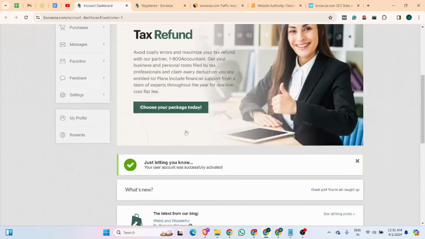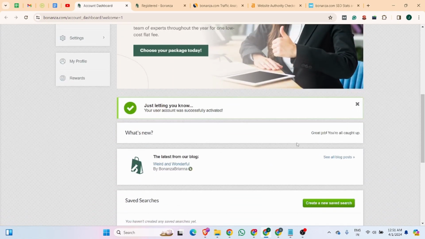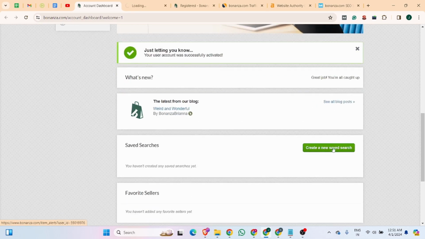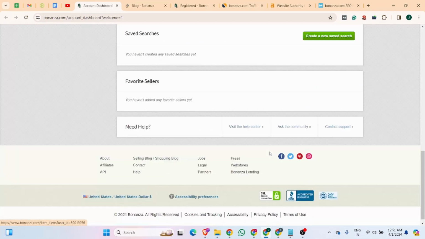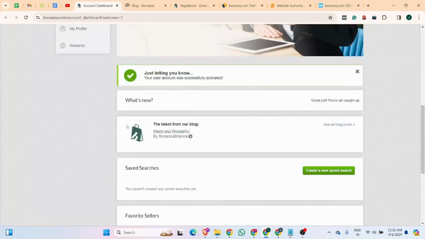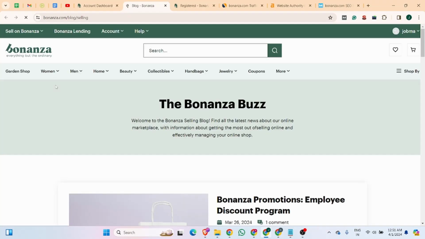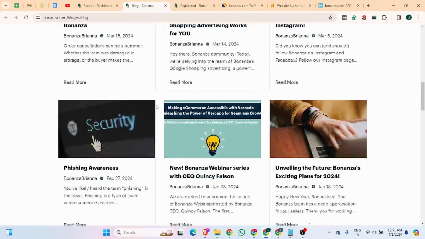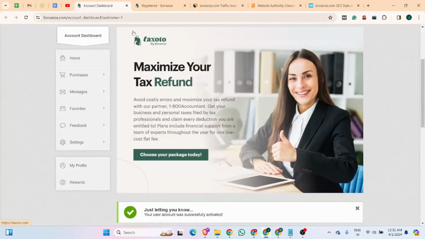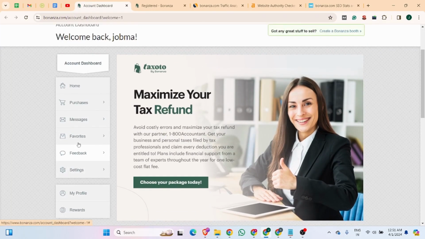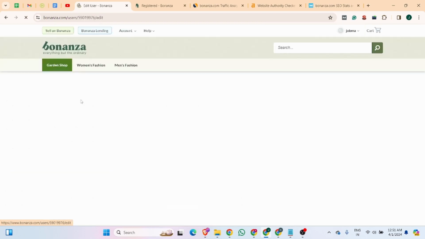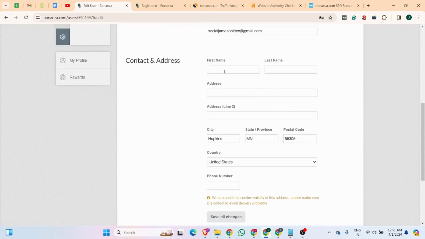You can see our profile is verified. We can see all blog posts and create a new saved search, but this is not relevant for us. These are our blogs, and you can see there is a settings button. You can click there and update your account information, where you can add all your details.